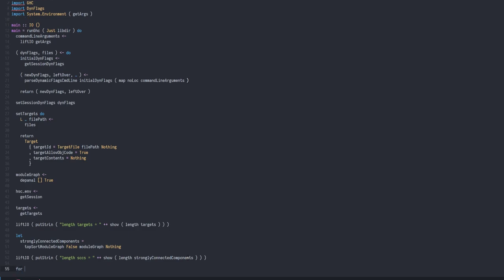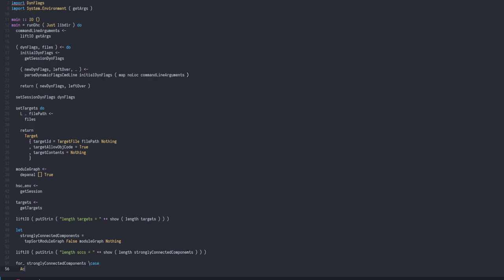So, for loop over each of these. We want acyclic, strongly connected components. We shouldn't ever have a loop in this graph. It's going to give us a mod summary, a location, a ML file, and some MS scoops.